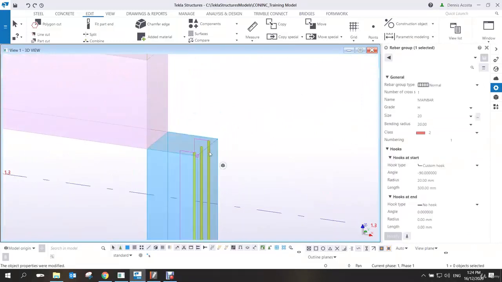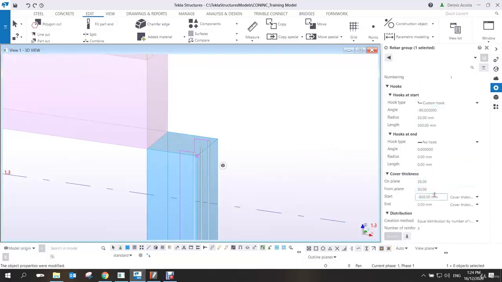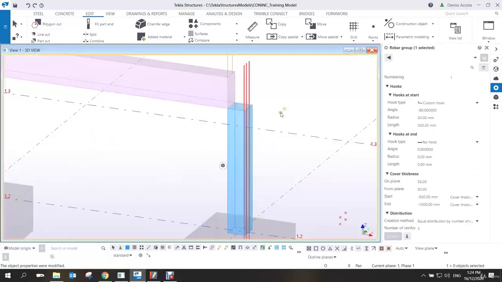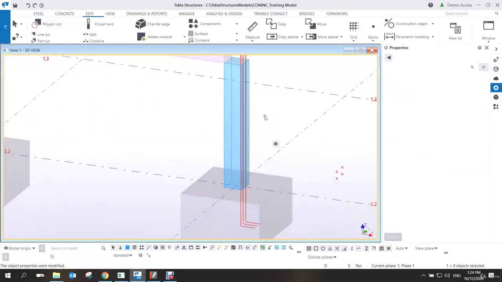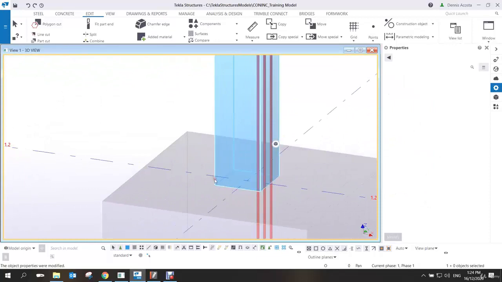And then this rebar, going back to the rebar, on the end, I will extend negative 1,000. And there you go. Yeah. So now, how about the other side? What are you going to do with the other side?